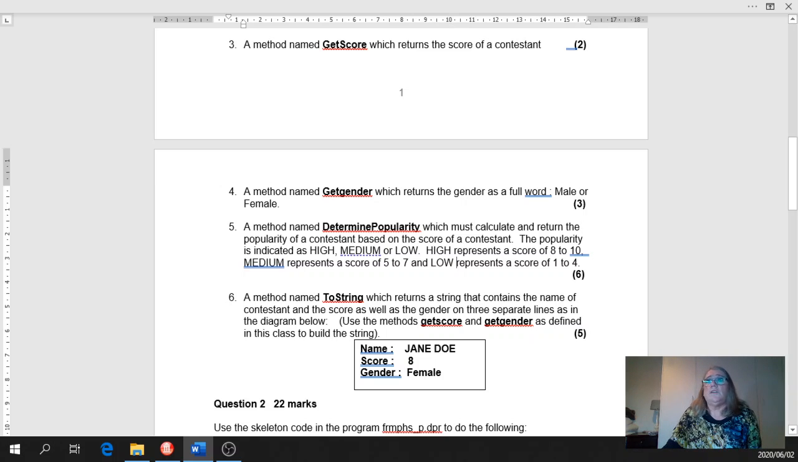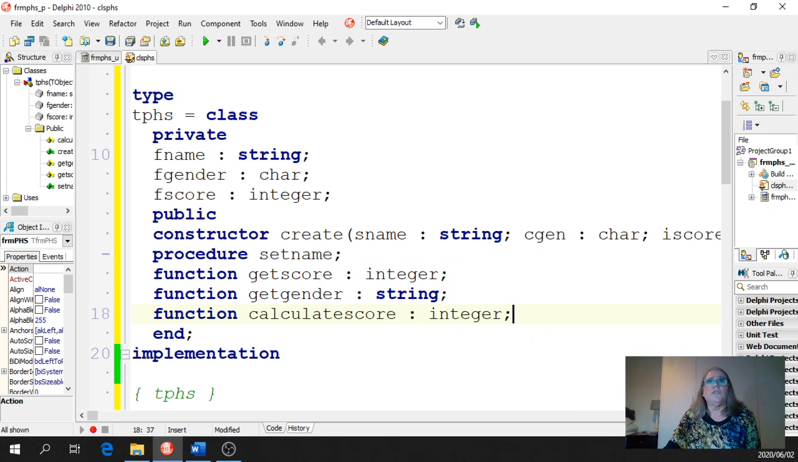We have an 8 to 10, 5 to 7, and 1 to 4. Those are integers. Oh no, it's going to return a string. It's going to look at the score, the f score, which is an integer, and return high, medium, or low. So it's going to return a string. Doesn't have any parameters because it's working on f score.